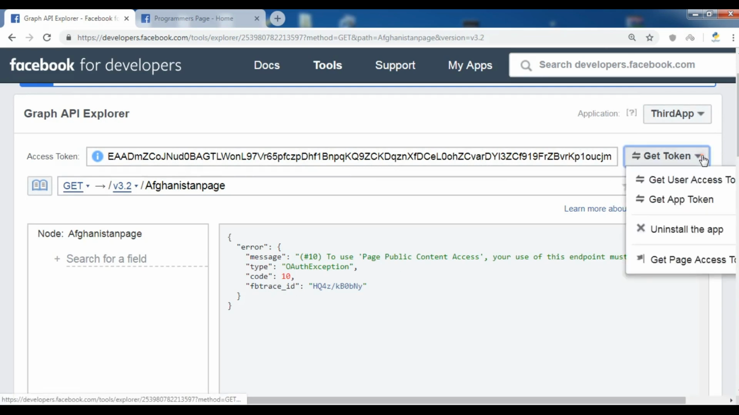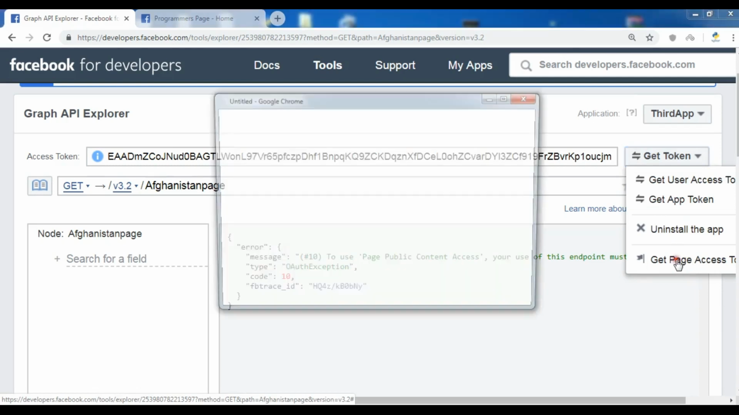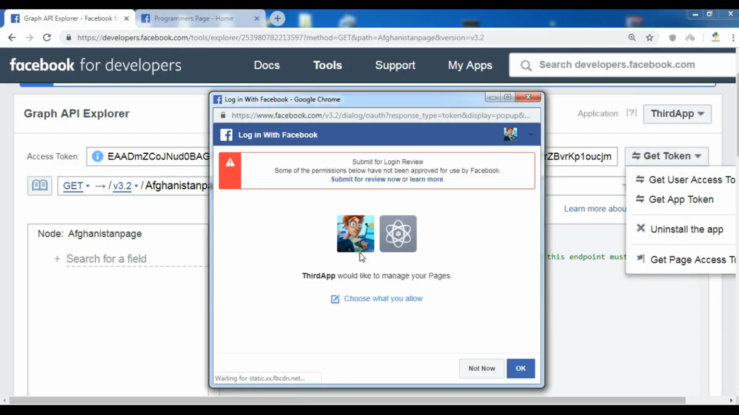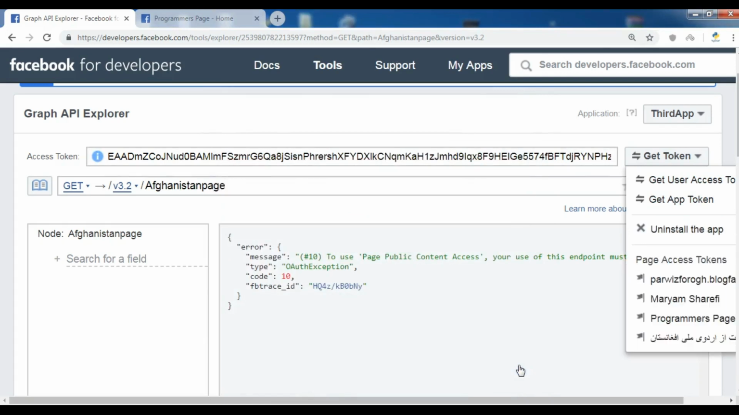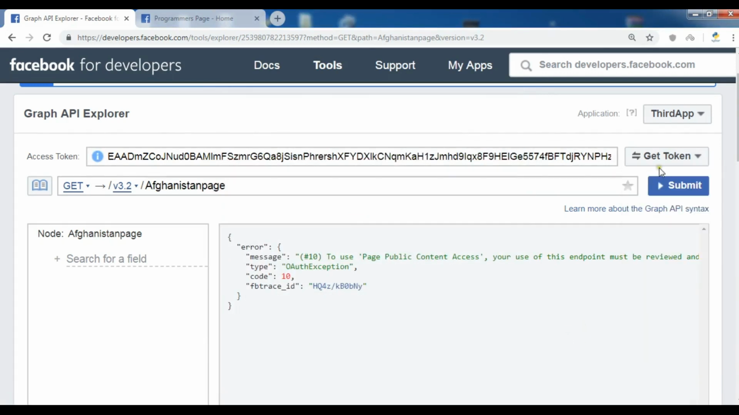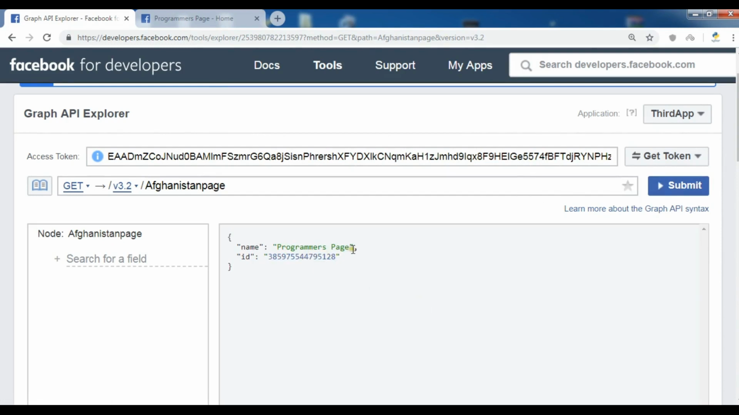For this I need to get a page access token. So you need to click on this, because I need to give permission for this application to access my page. Now click on OK. Now you can see I have given permission, and if I submit this, you can see that this is the page name and this is the ID for the page.